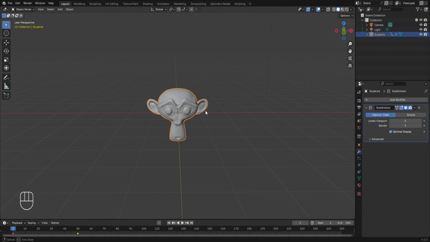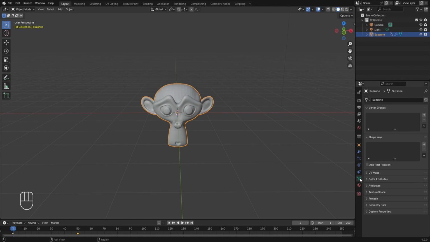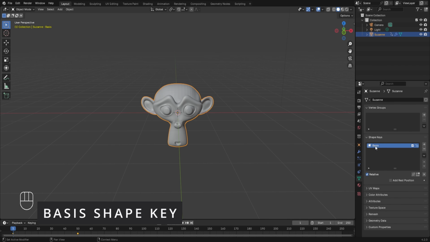Now to use the shape keys, we first need to go to the object data properties. So click on this green color triangular icon, which is the object data properties, and here you have a section known as the shape keys. Now if I click on this plus icon, then a basis shape key will be added, which simply carries the information about the original and the unmodified state of a 3D object. So it's basically like a reference point for all the other shape keys that we add over here.